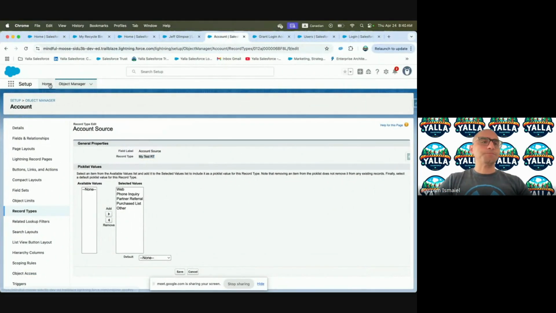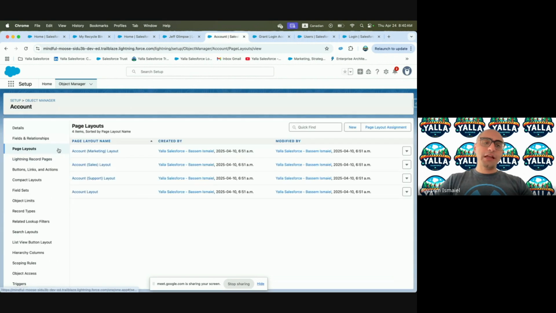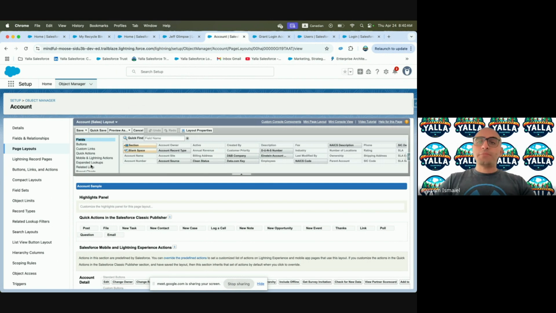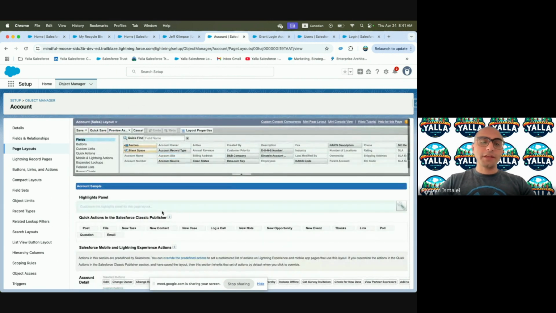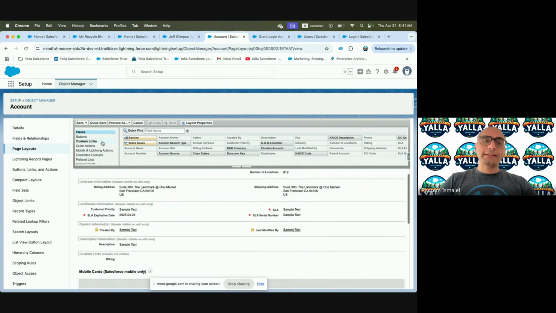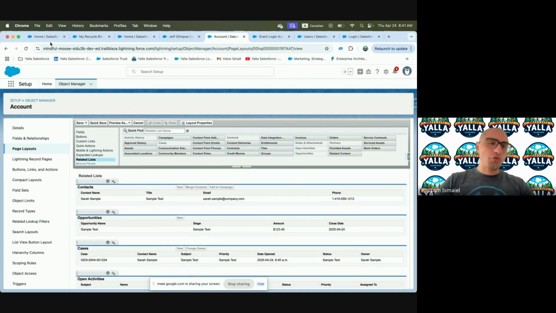Page layout. Since we are in here on Account, you have the page layouts in here. Account layout: you have different ones, and this one may be assigned only for the support layout. This is for support people, this is for sales people, and so on. So within the page layout in here, you can specify different things: adding the fields, adding the related lists, adding the actions, and so on.